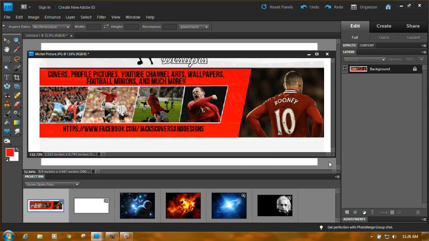Hi, I've had a requester asking how to make this banner. Now banners aren't hard. Well, some of them might be, but this one isn't. What you have to be able to do is look at this banner and kind of take it apart, and you have to think of it in terms of layers.